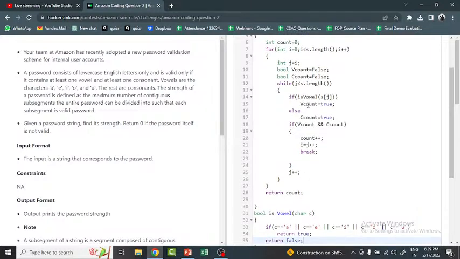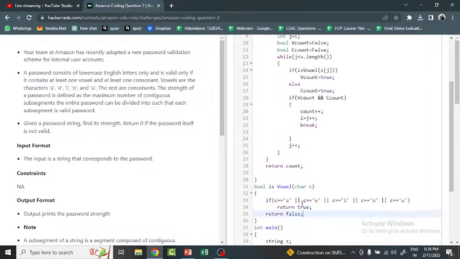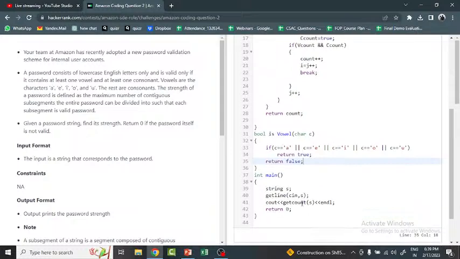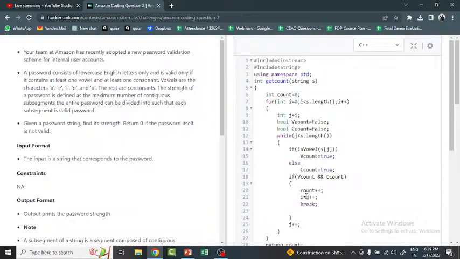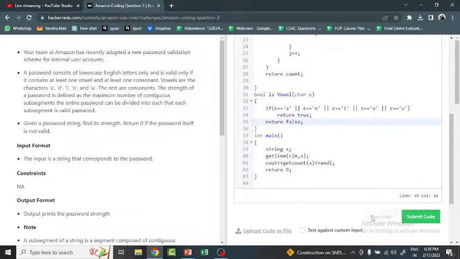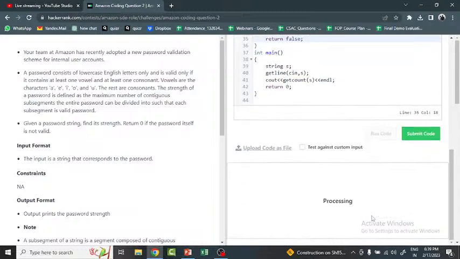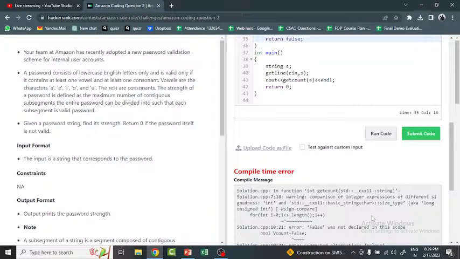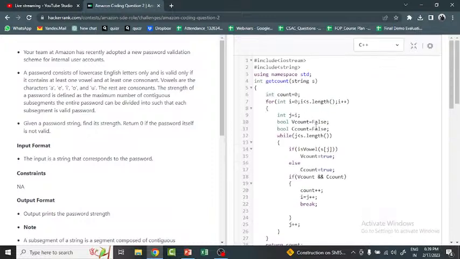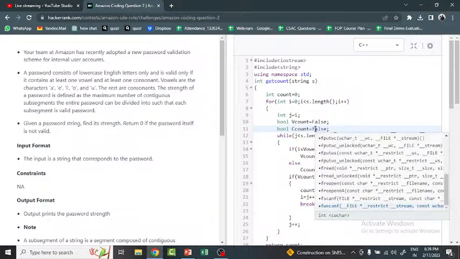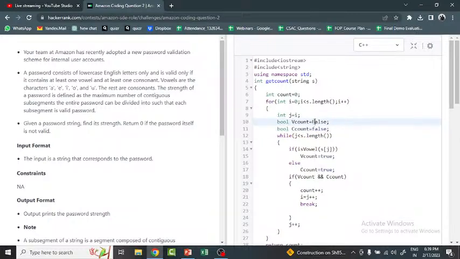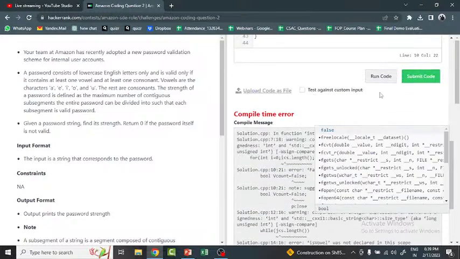And similarly, there is an isVowel function. By checking this, if it is satisfying, it will return true. If not, it will return false. So now let us run the code here. Yeah, false. It should be F. It should be in lowercase.